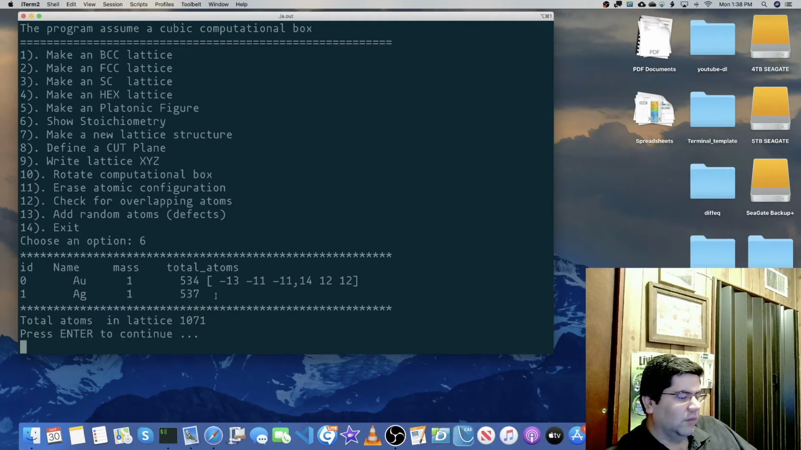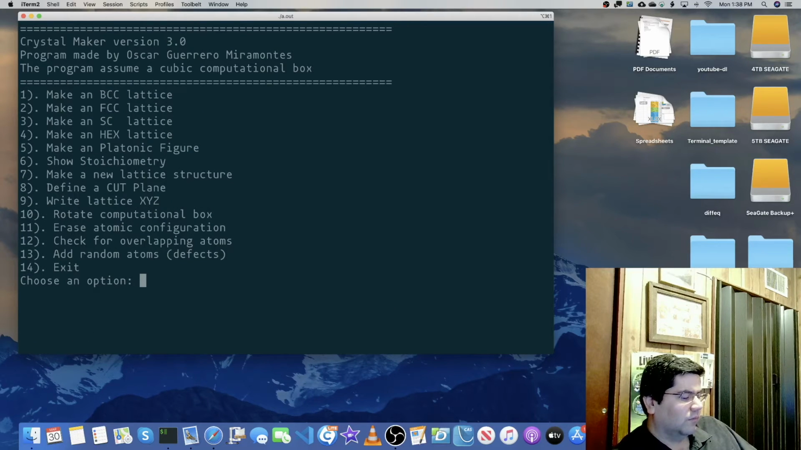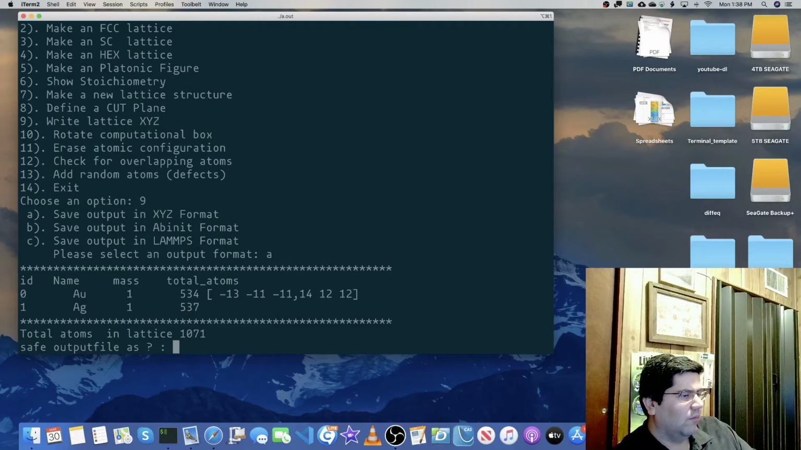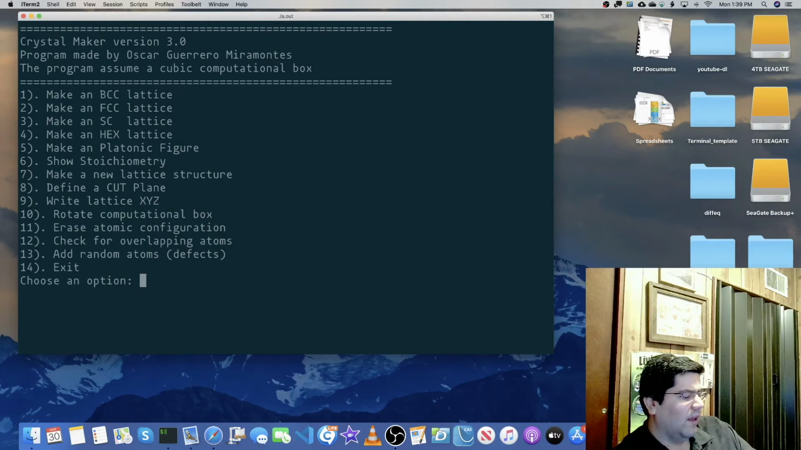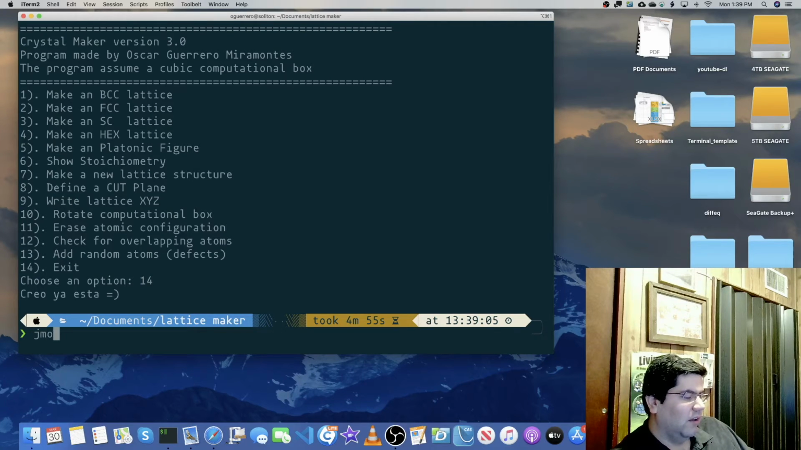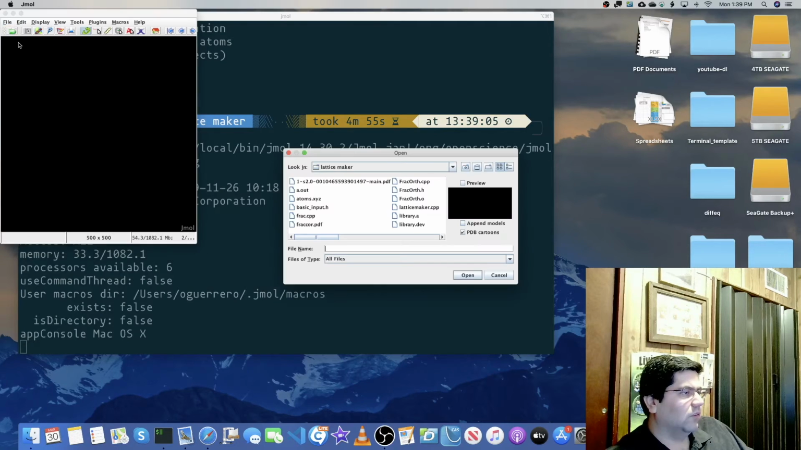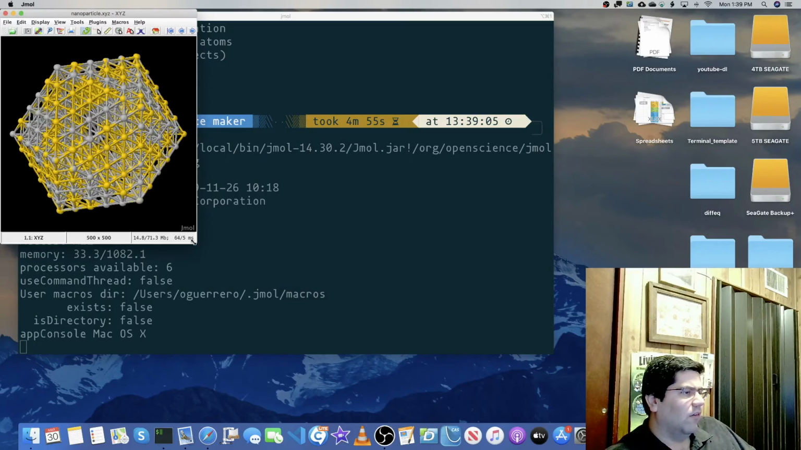Okay, so now I'm gonna save this. I'm gonna write as XYZ. I'm gonna put nanoparticle.xyz. I'm gonna exit. Okay, now I want to look at my structure, where I put it, nanoparticles. There we go. This is my structure.